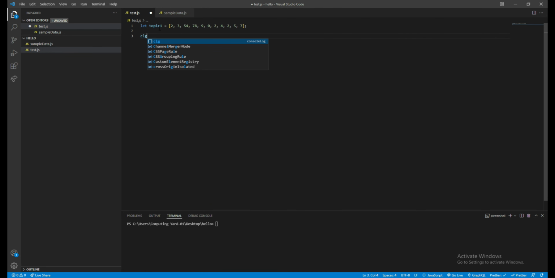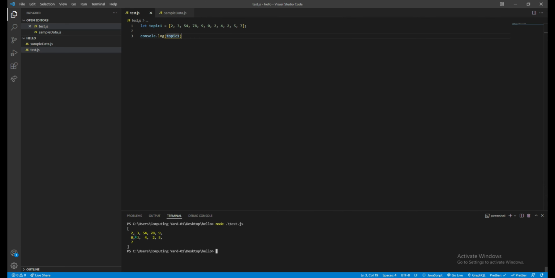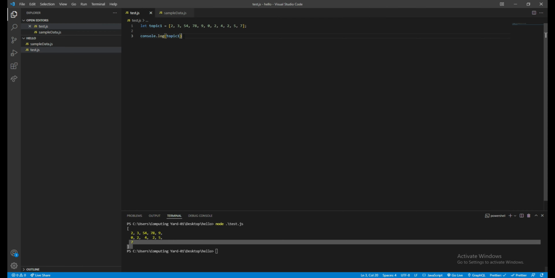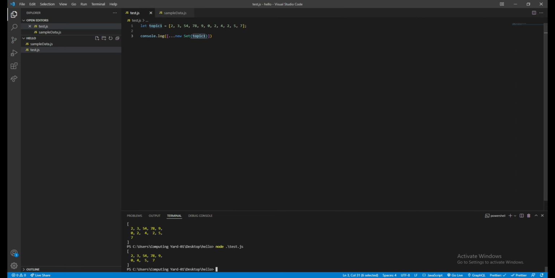Let's console this out. You can see it is currently returning 2 multiple times, but we do not need 2 again and again. So let's remove the duplicates. We are going to use the Set constructor. What it does is remove duplicates from our array. You can see the number 2 is not repeating.